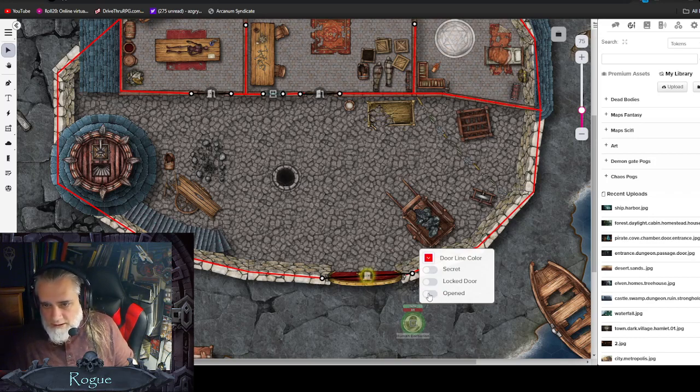So I unclick that. You leave them all unclicked if you want the players to be able to open the doors. If you want it to be locked, just click the locked button. And then that means the player's got to make his pick locks check or whatever, have the key to open the door. Alright. Now go to the selection tool here.